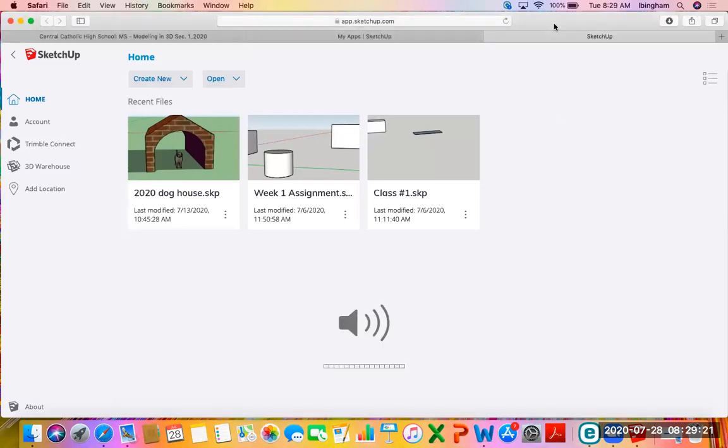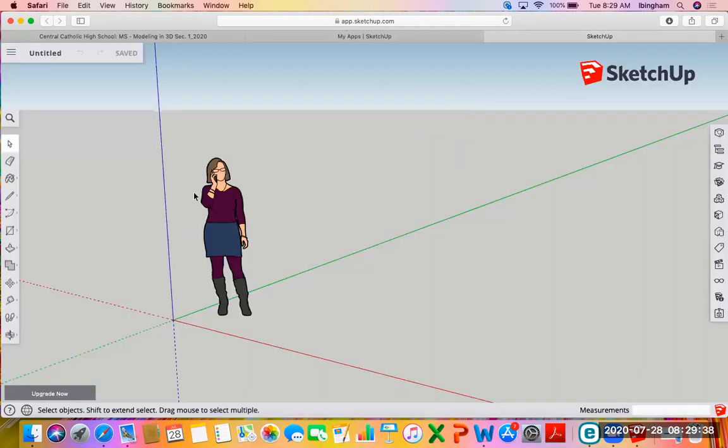Hi guys. This week we're going to talk about creating what are called components in SketchUp, and we are going to build a set of chairs to go around a table. So you're going to open up your chair SketchUp file from last week.